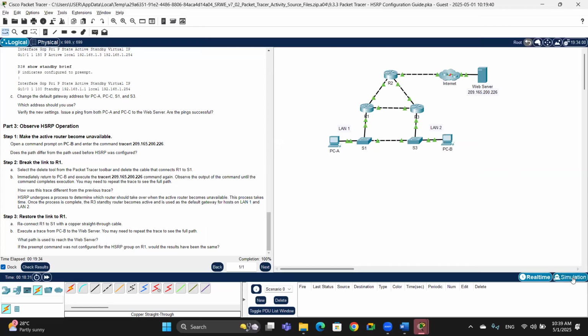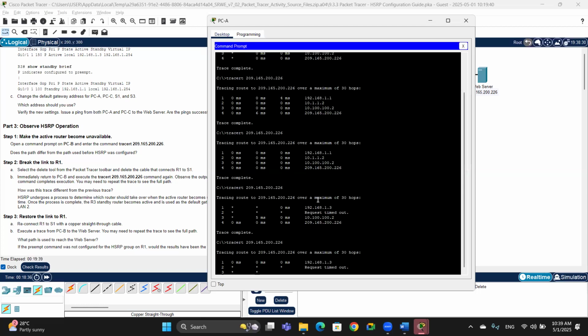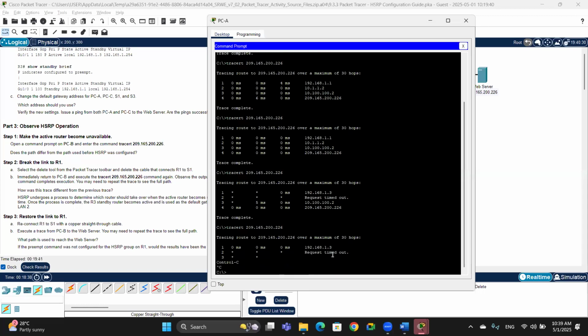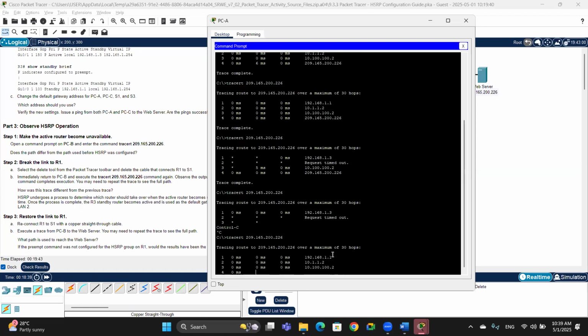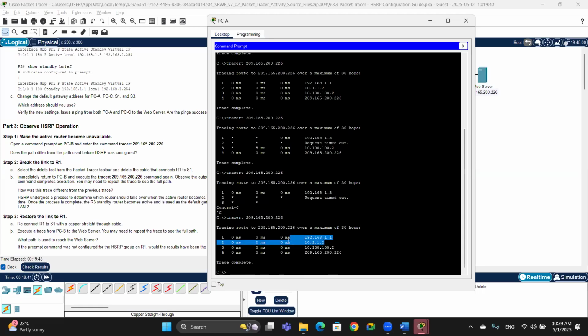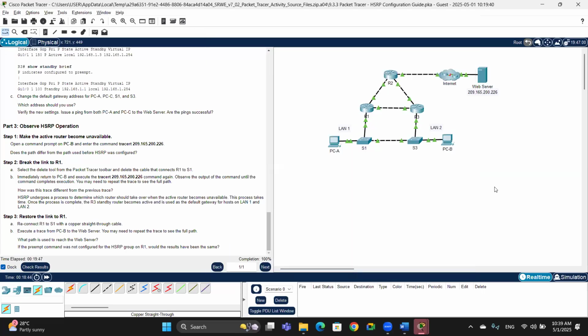Okay, the simulation is not allowed if not. Okay, so now it is back. We can now press Ctrl C, and then it should be able to allow us to connect back through the first router.